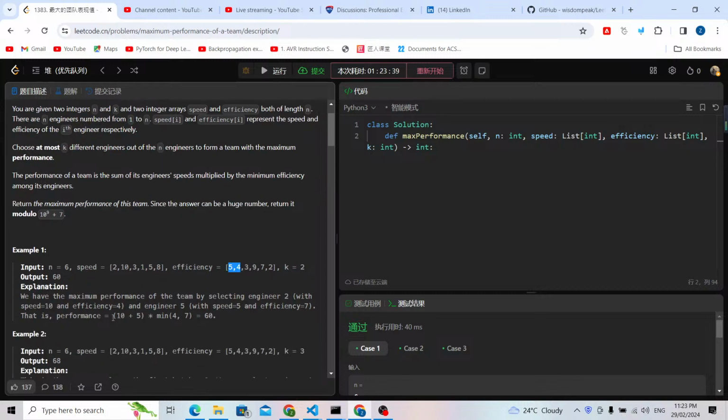So the final answer is this 10 plus 5, this 10 and this 5. And we're gonna choose the minimum of this 4 and 7. So it is 4. So 15 times 4, it's gonna be 60. If you understand the question, let's try to solve the problem.